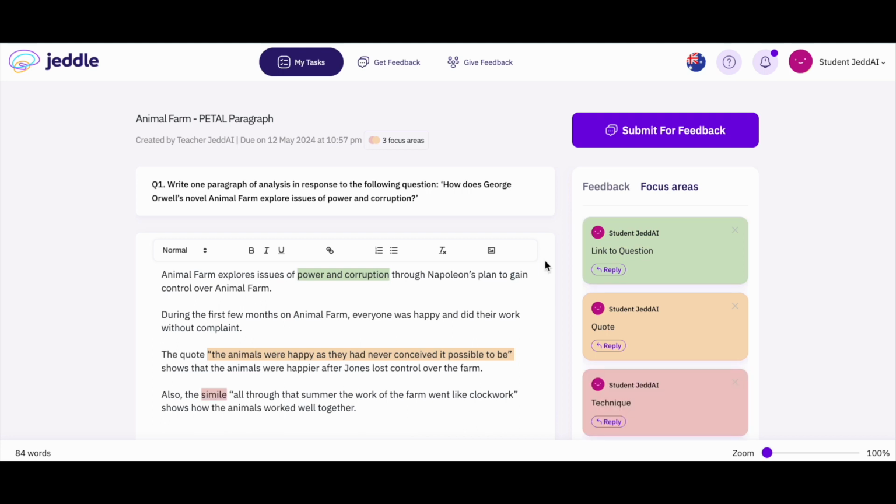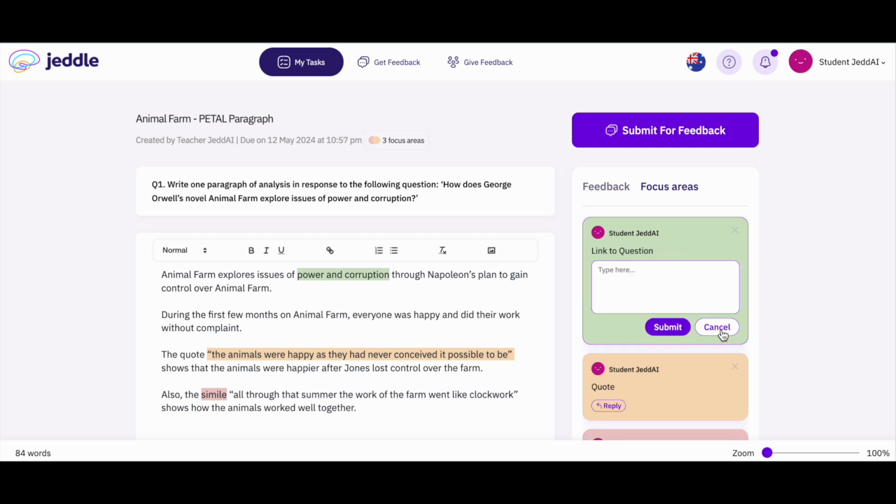Each link that the students make to the focus areas will be color-coded so that students can see whether they have adequately addressed the key elements that you as a teacher wanted them to focus on. If a student has a question about a particular area or they are unsure about something that they have highlighted, they can add additional comments by clicking the reply button attached to each of their highlights.